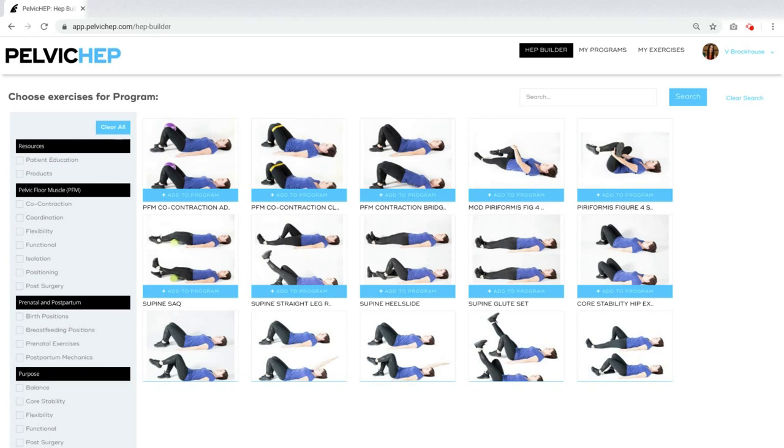And this page is where you're going to build your home exercise program. The main area is this side here, which is our filter. This button here is the clear all if you were wanting to clear the filter. And then we also have the search bar as well.